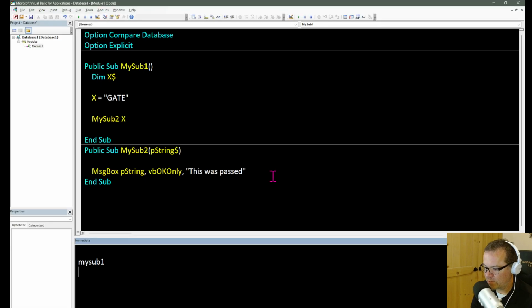Gate. This was passed. So that's exactly what happened. We established a variable x. We called another sub from within this sub, and we passed it that x. And we're referring to x in this sub as p string.